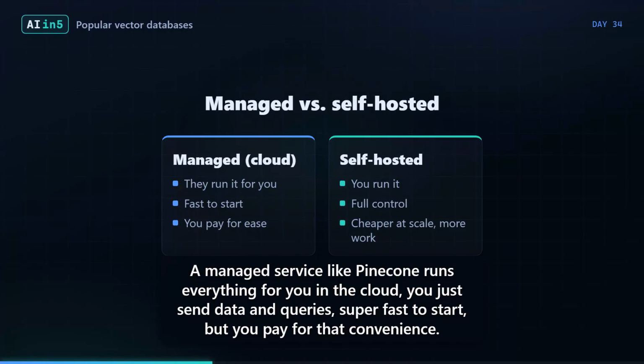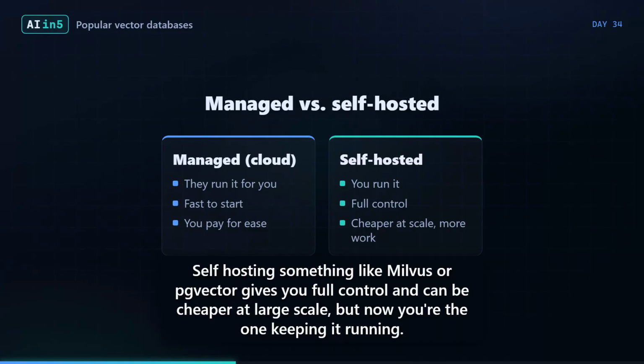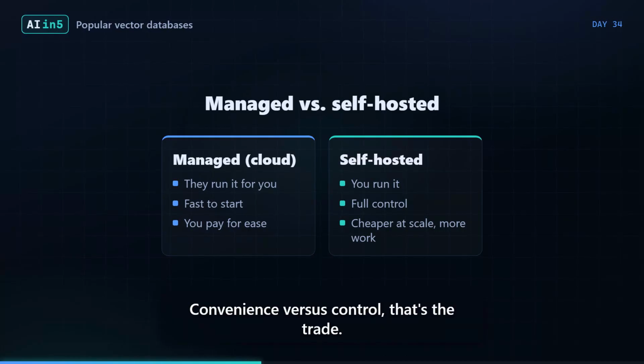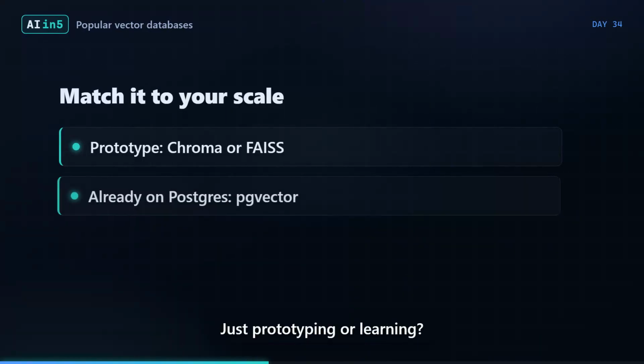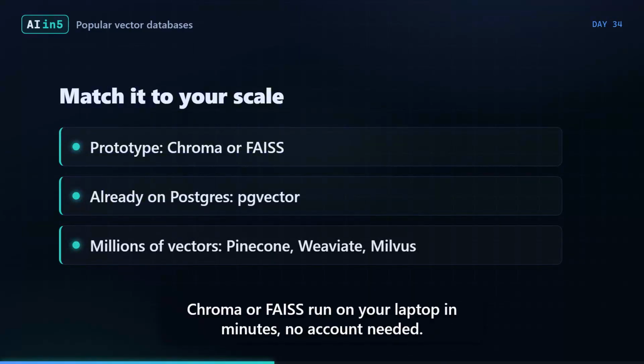The biggest fork is managed versus self-hosted. A managed service like Pinecone runs everything for you in the cloud. You just send data and queries, super fast to start, but you pay for that convenience. Self-hosting something like Milvus or pgvector gives you full control and can be cheaper at large scale, but now you're the one keeping it running. Convenience versus control, that's the trade.